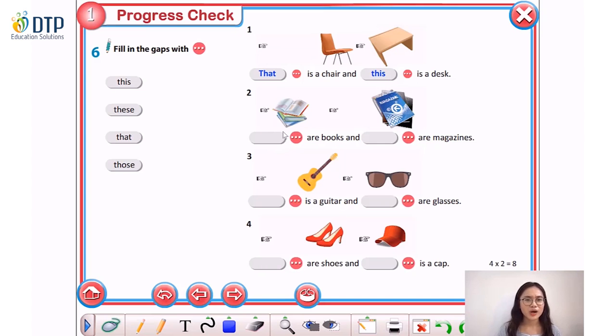And here we go. What are they, guys? Yeah, they are books, right? So books and magazine are plural nouns. So we have to use these or those. So this is near. So we have to use these are books. And this is far. And we have to use those are magazine. Okay? Perfect. Now, guitar is a singular noun, right? And the hand is far away from the guitar. So we have to use that is a guitar.